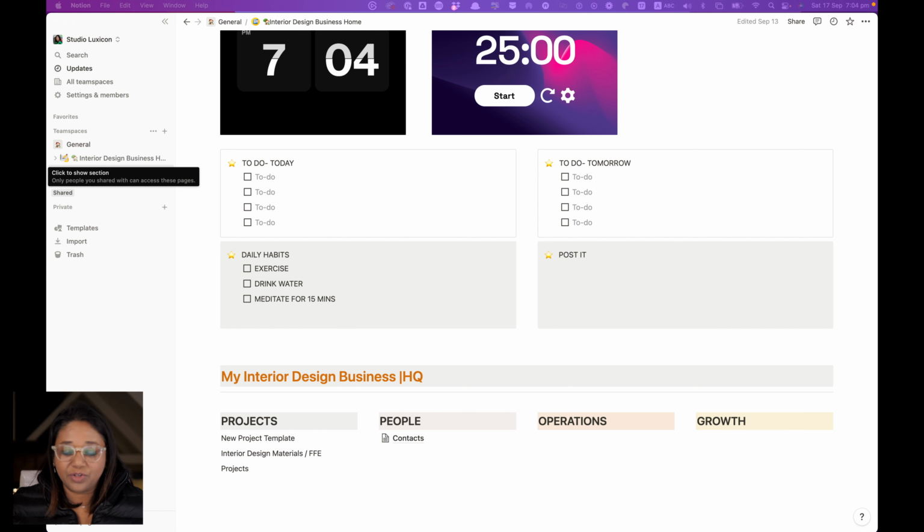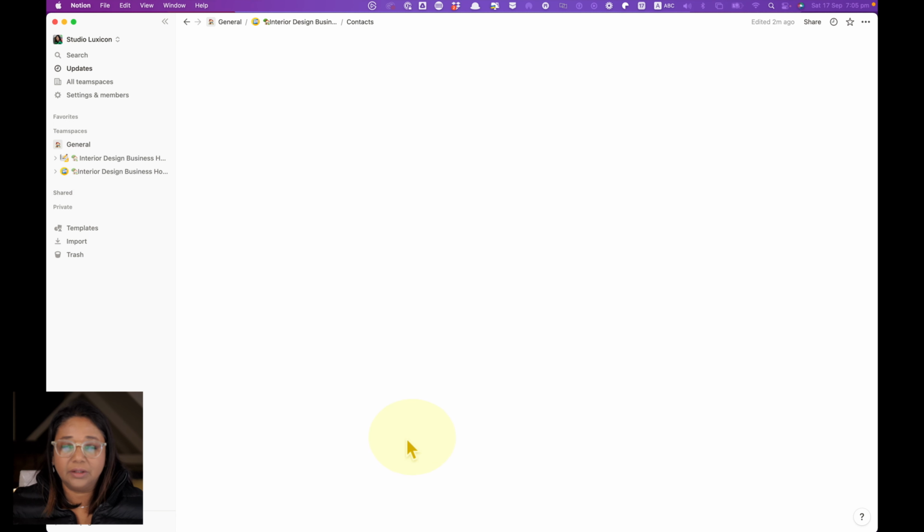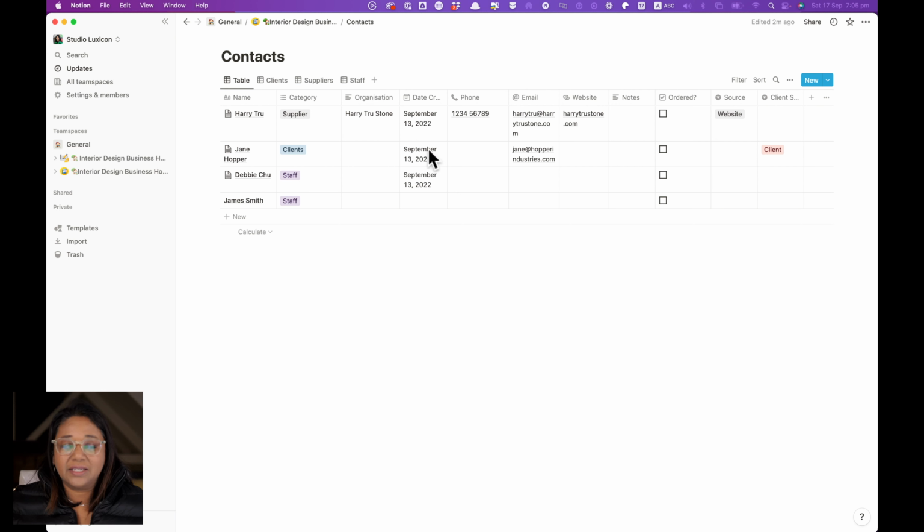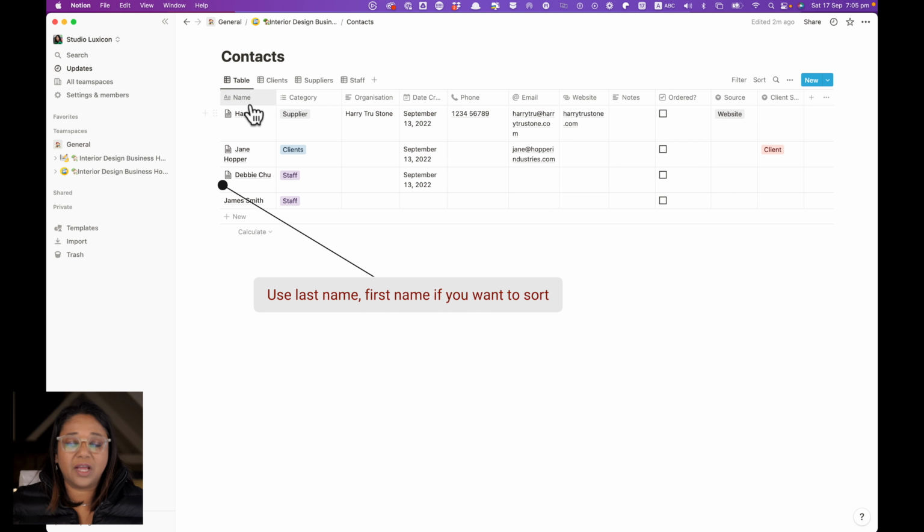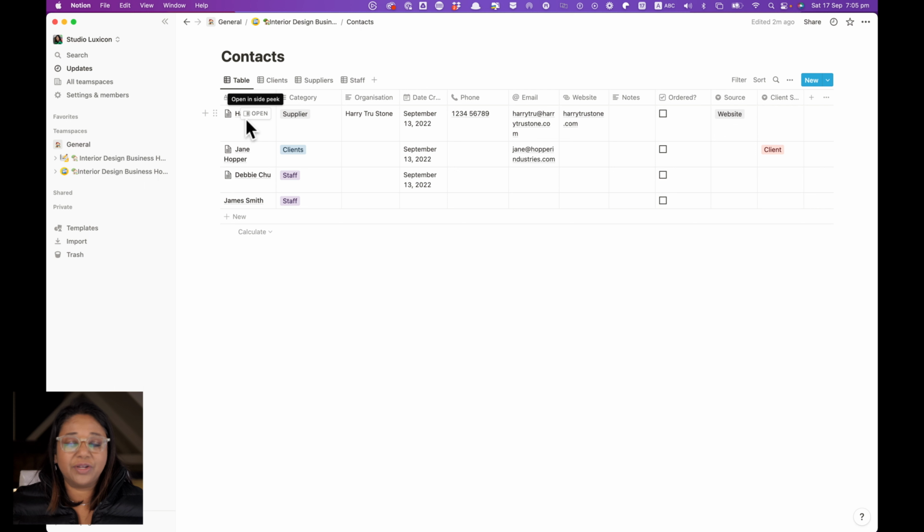The first thing we're going to do is create a base, and we're going to create all the databases very similarly. So we're going to use the contacts database. It's quite straightforward. So let's just jump in here. I've created a database which is based on a name. If you would like to sort it alphabetically, you probably would either enter your name with the surname first, or you could create a first name and a last name category.